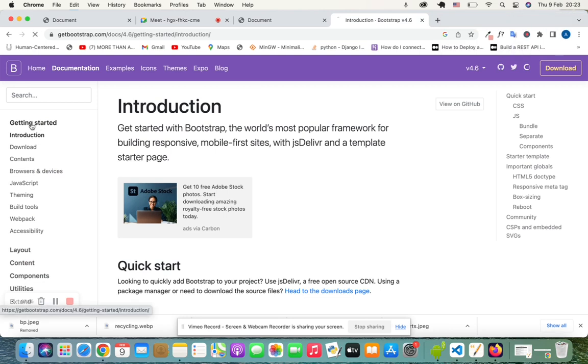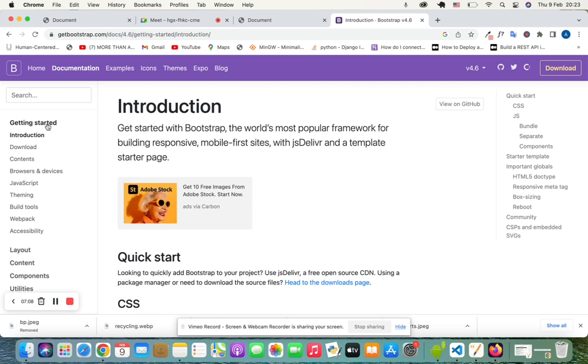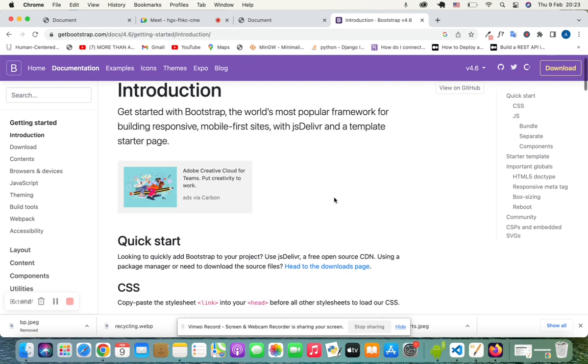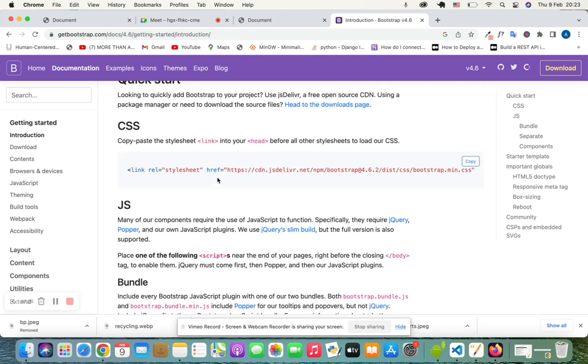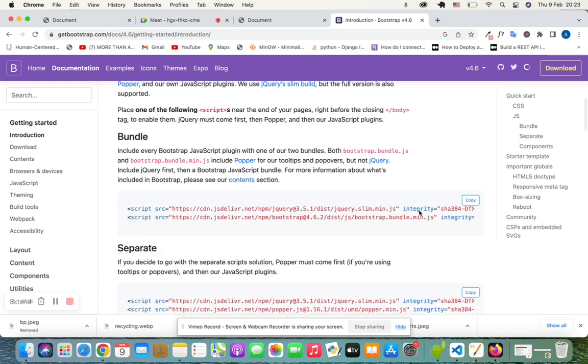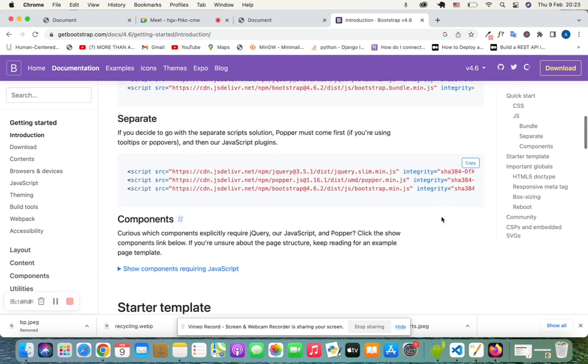So you come here, you see this Getting Started. You click on Introduction. So you can see, Introduction: get started with Bootstrap, the world's most popular framework for building responsive, mobile-first sites, with JS delivery and a template starter page. So this is their CSS, you can just copy and paste it in your header. This is their JavaScript. This is separate.